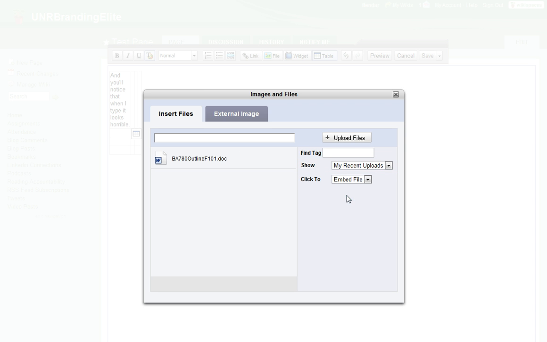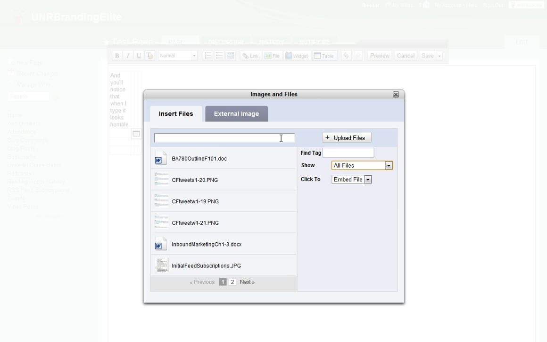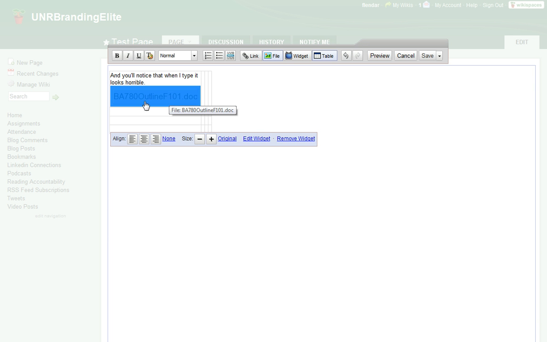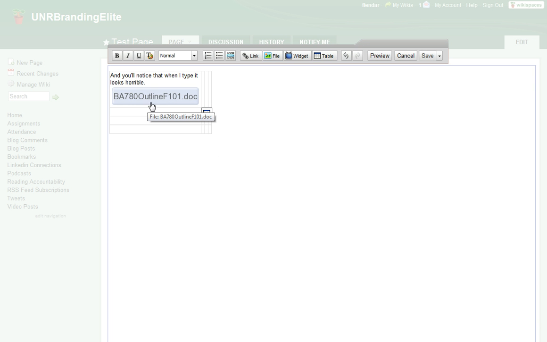It's going to take a second to refresh, and you notice over here it says show my recent uploads. That is the reason why there's only one now instead of all the other ones. You can choose all files and it'll show you everything you've ever had. Doesn't really matter at this point. If you want to insert this document into the page, you click it. There it is. Now, you see how it's a cute little button right here.